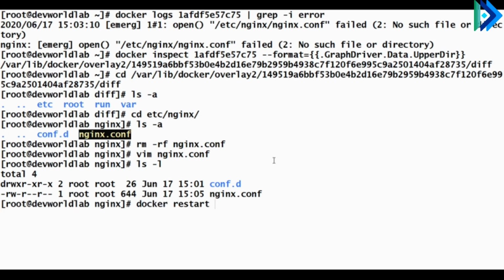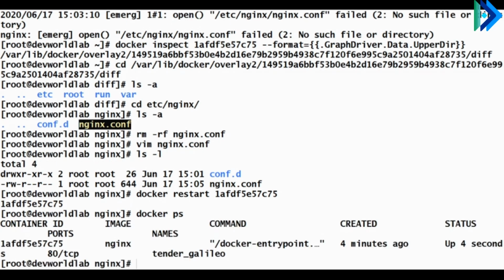Alright, type the command docker restart container id and check the status. See, the status of the container is up right now. Go to the container and verify if the file is created and the contents are available.